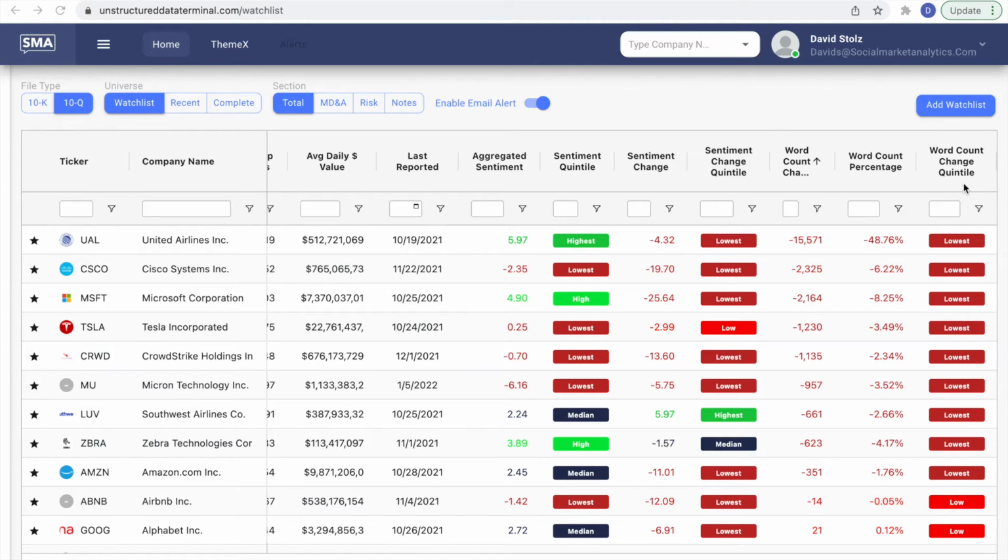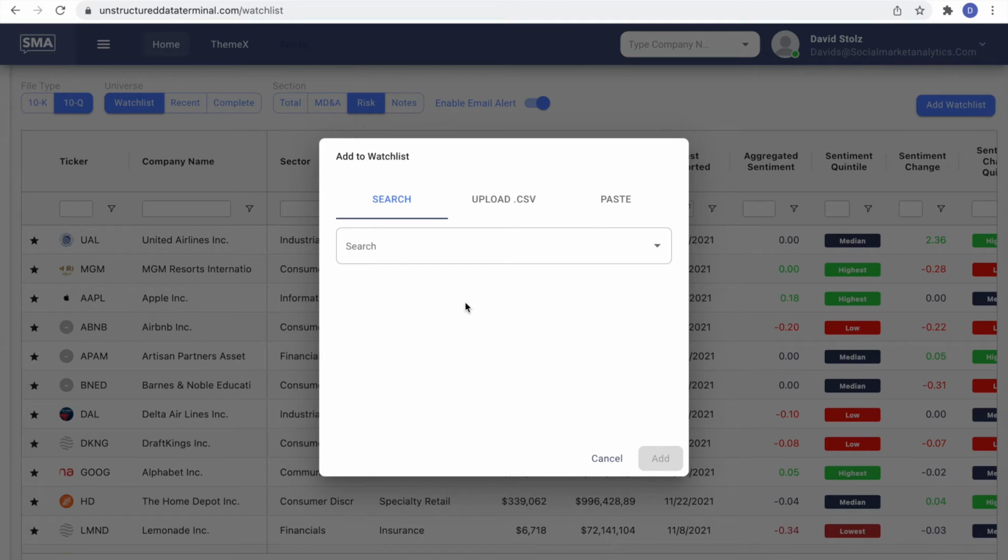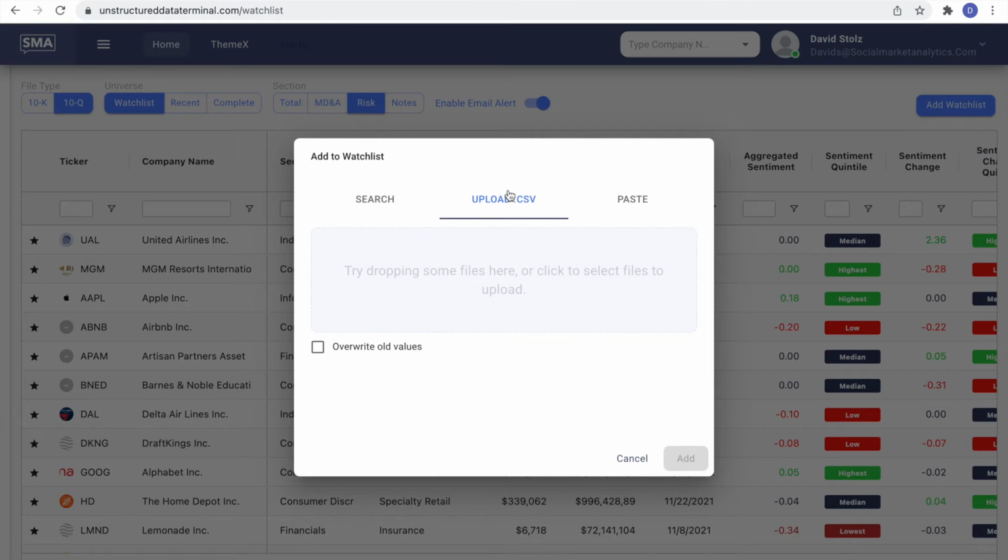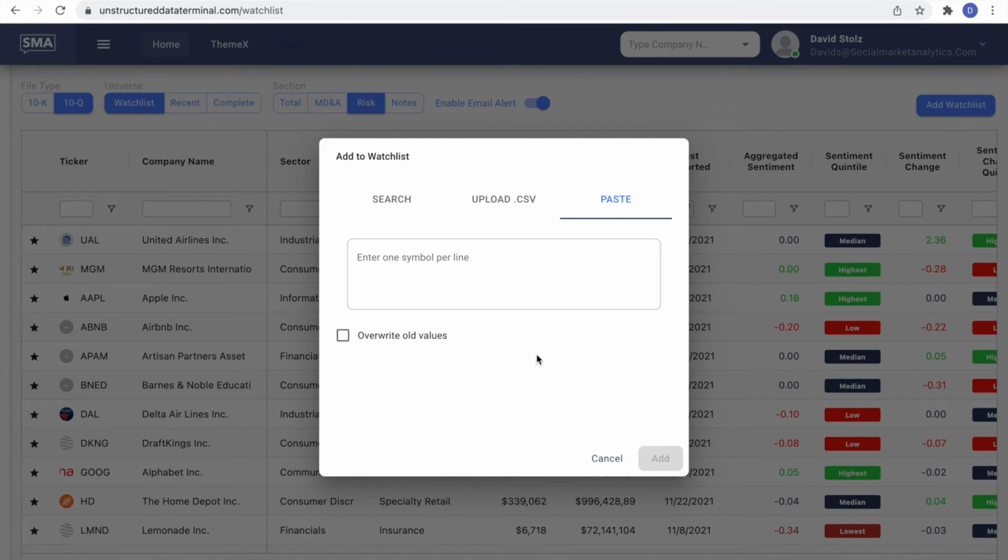Next, I will show you how to add stocks to your watch list. The first option is to go to Add Watch List. From here, you can search for a stock by company name or ticker. You can upload a CSV, or you can paste a list of tickers, one line per ticker.